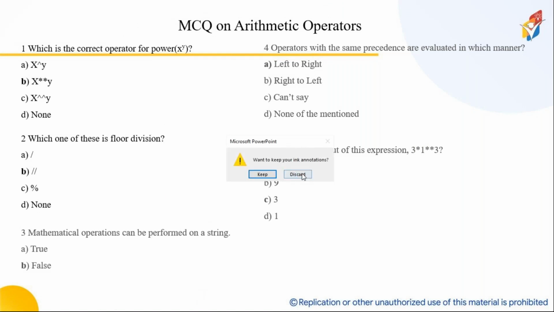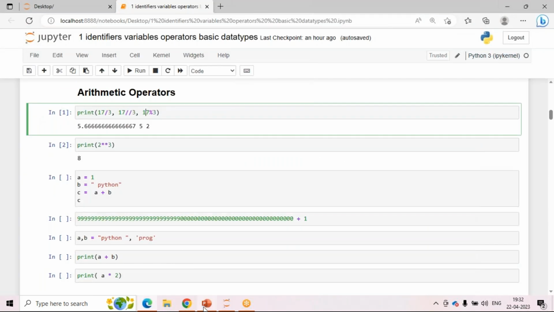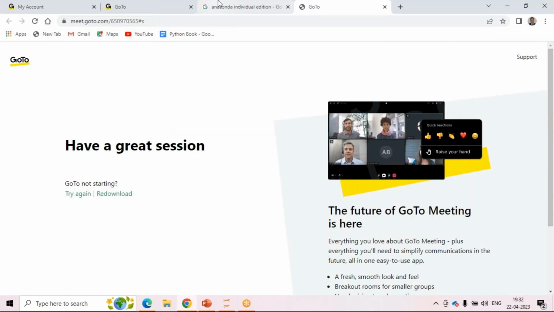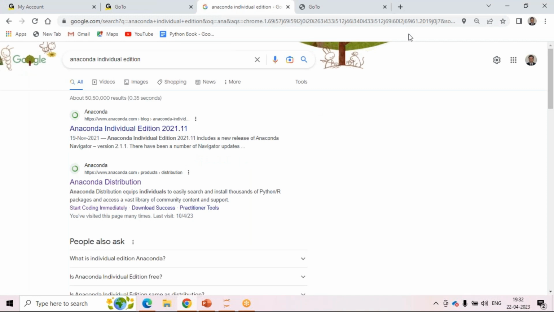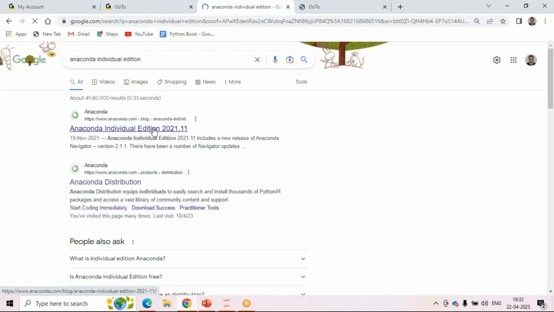As I promised, I will show you how to install the softwares. Please listen carefully. Can you please see my screen? In the Google, I'm typing. Can you please note down Anaconda Individual Edition? How to install Anaconda? Simply type in Google Anaconda Individual Edition and press search. Always, it is better to select Anaconda distribution. Kindly select this one.